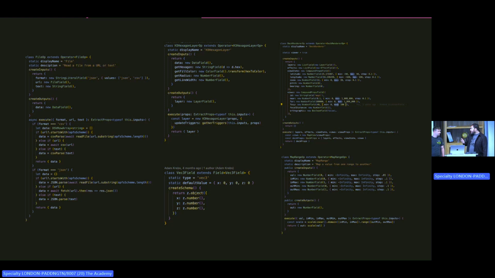But if you can see here, the deck layers are actually pretty simple. All we're doing is defining the schema, and then this is giving us back a props object that deck hands us. And the output of this is a layer field, right? And fields are also reactive, so there's a way to connect them to each other.